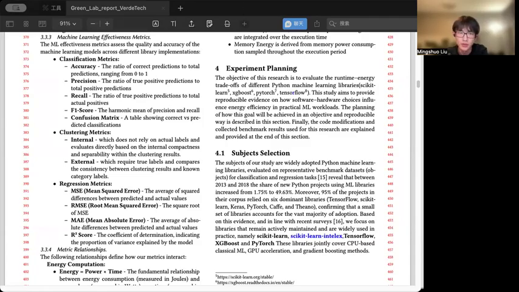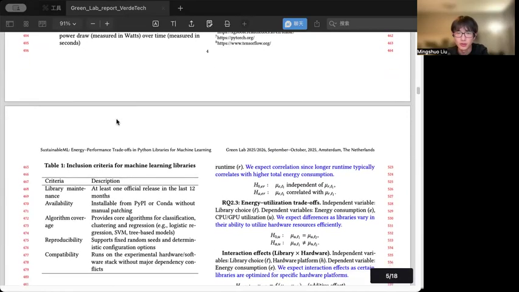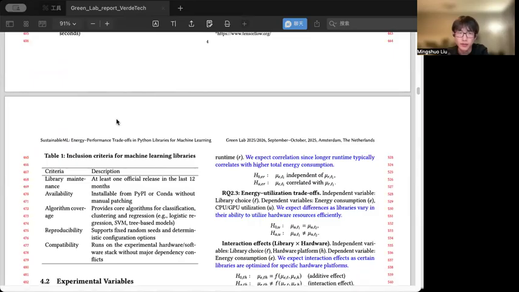4.1 is subject selection. We test five libraries: scikit-learn, XGBoost, PyTorch, and TensorFlow. They're active and easy to install from Conda or PyPI. They cover core tasks: classification, regression, and clustering. They allow fixed random seeds. They run on our machine without special patches. And you can see it on this table. This is the reason why we chose these tasks and these libraries.